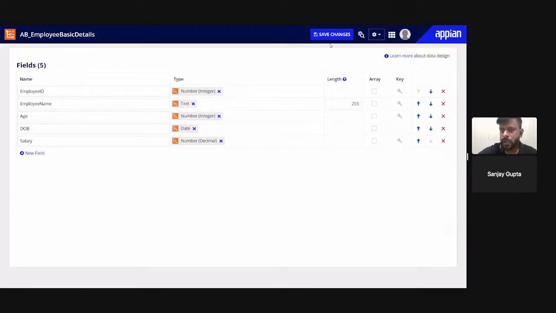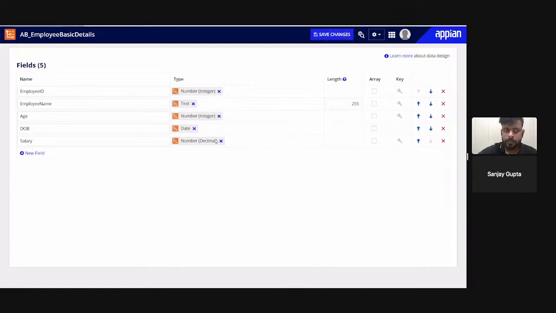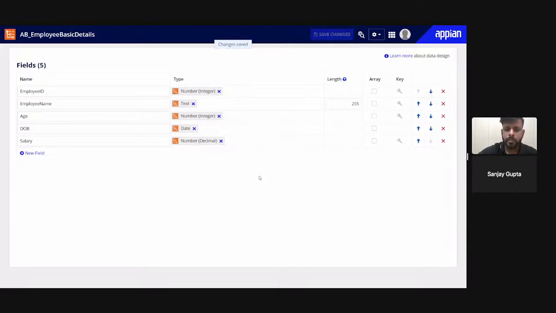Okay. So I have to simply click on save changes and the CDT is created, okay? So you have to just add fields, whatever fields you need, and the CDT will be created, okay? So it is very easy to create from scratch.